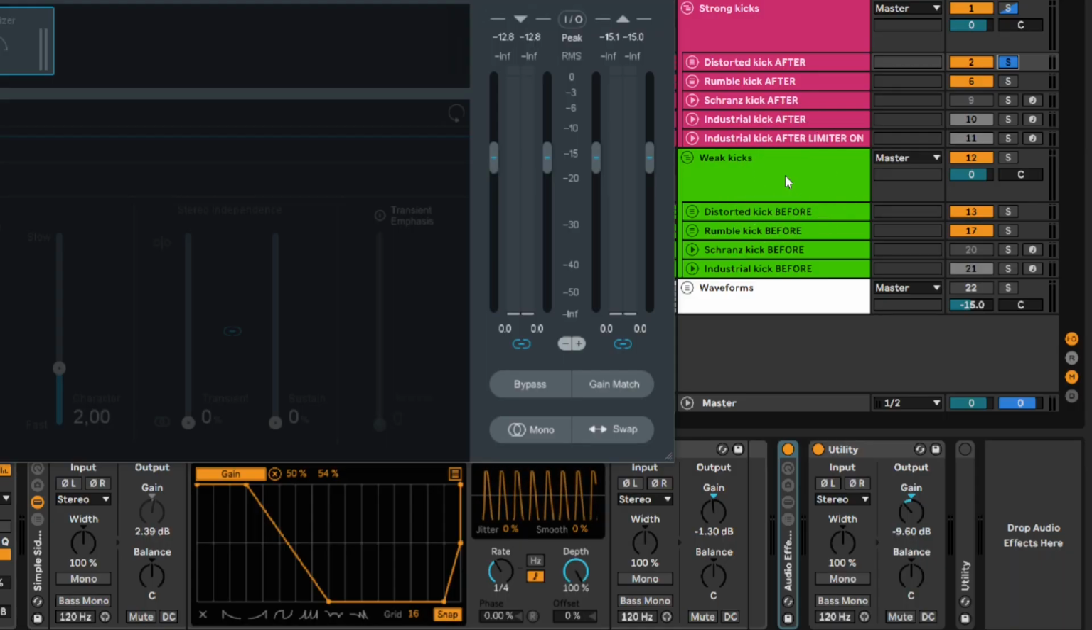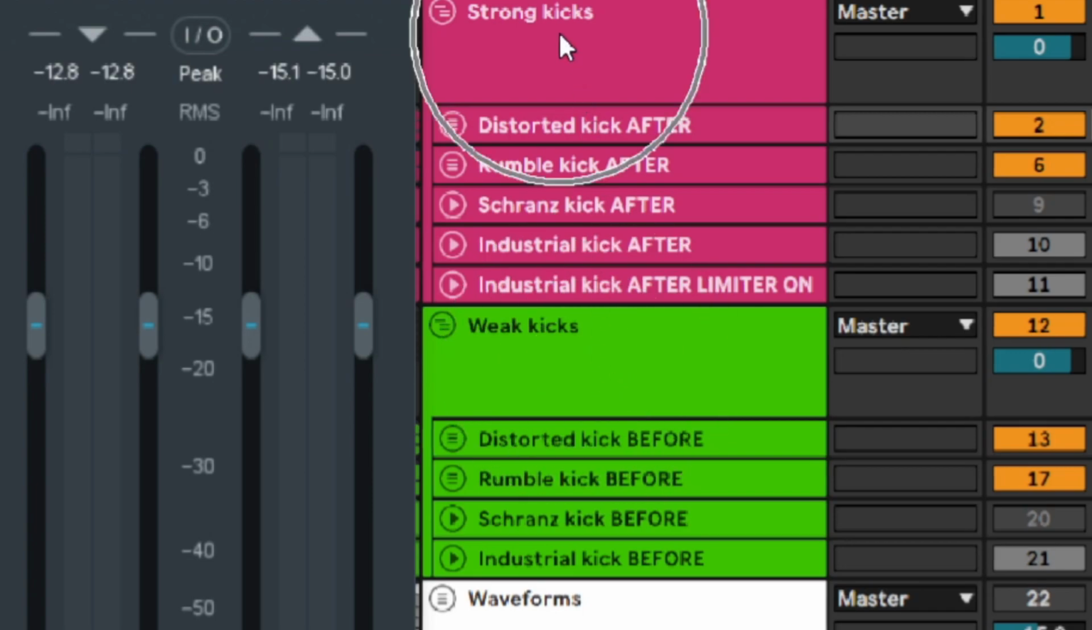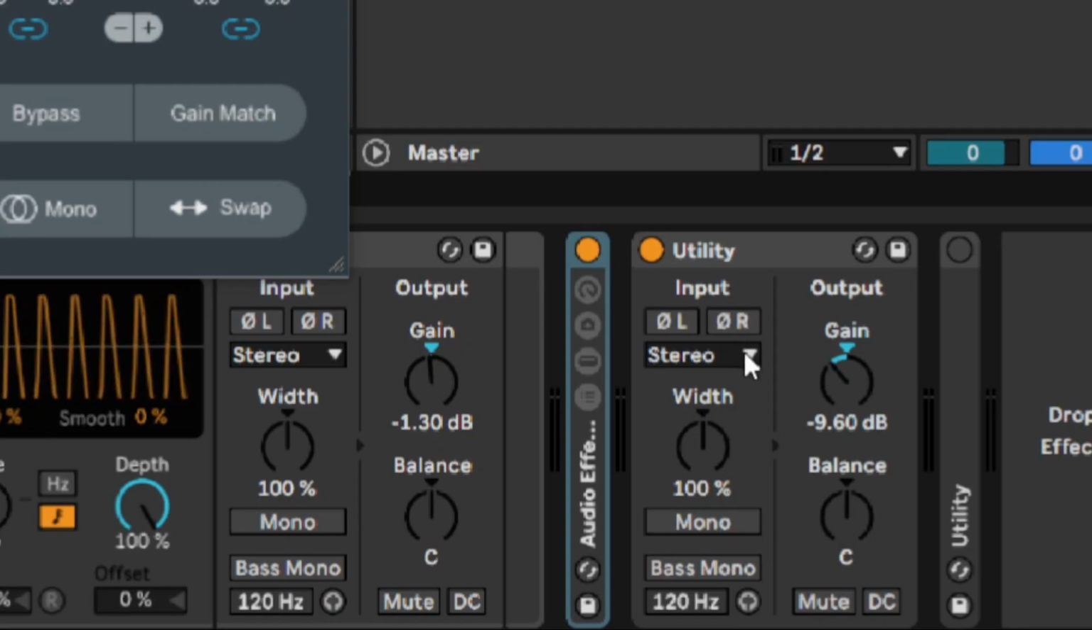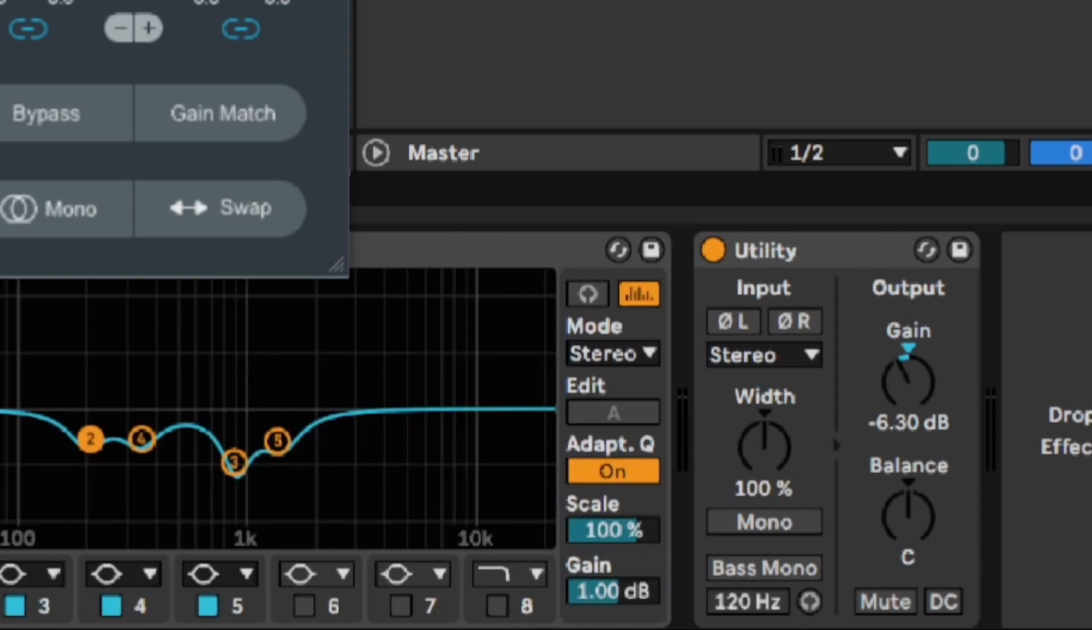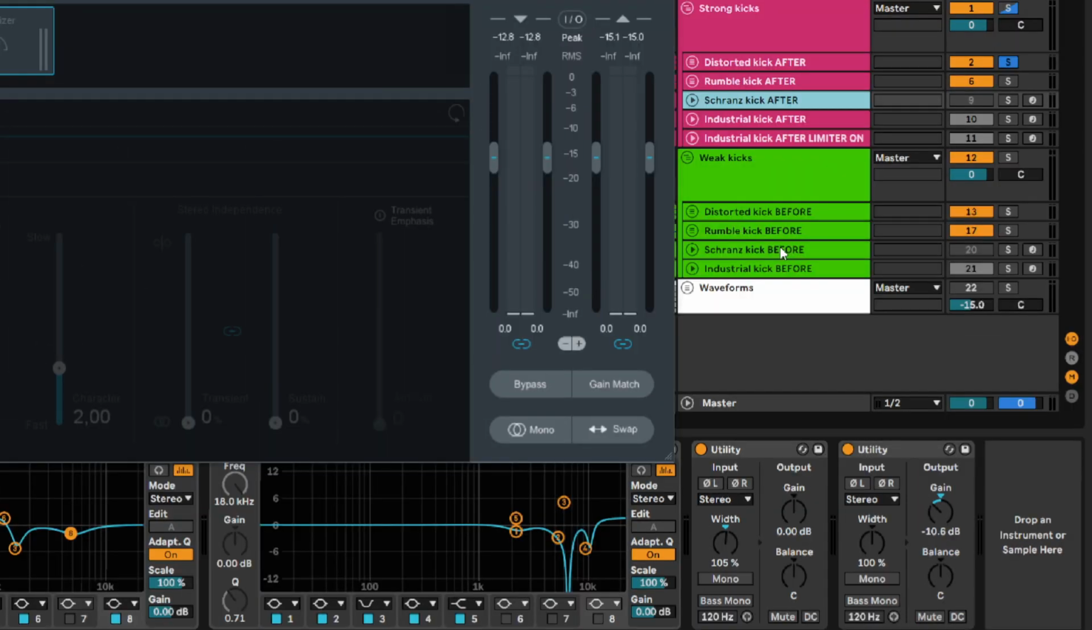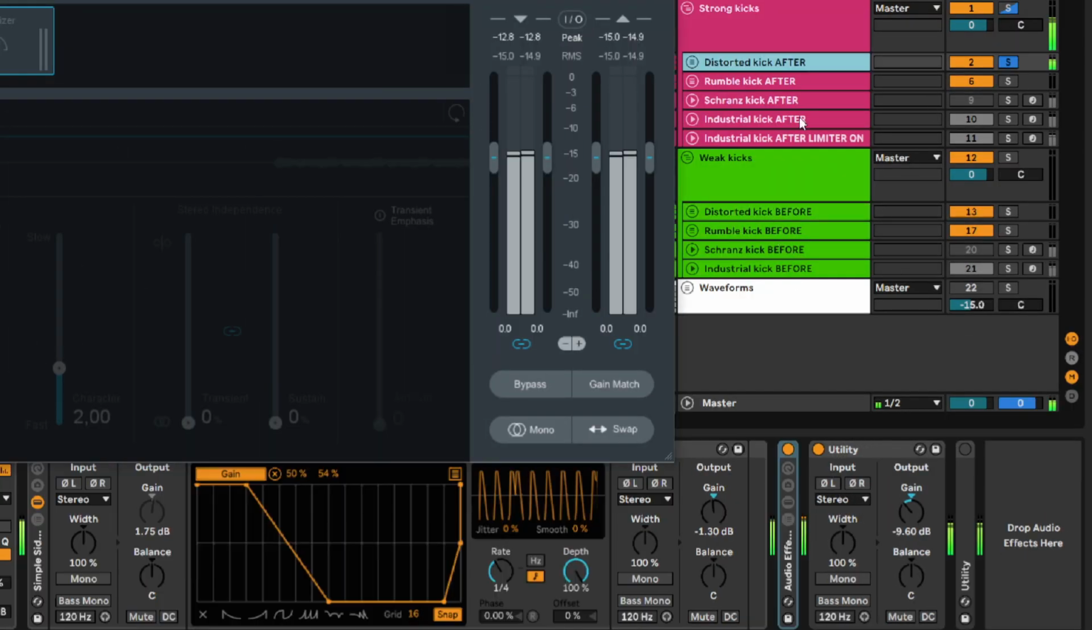In this project, I have all the kicks you have heard in the intro. On each of both weak and strong kick sounds, I have used Utility to match their peak volume levels. Let's compare the kick sounds against each other. Listen closely and try to spot the differences.